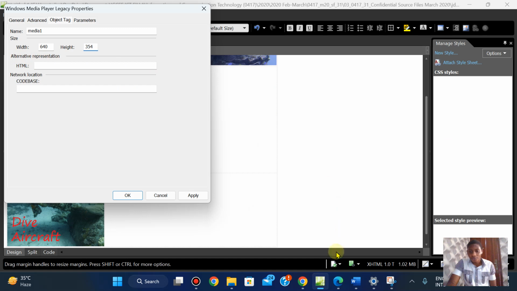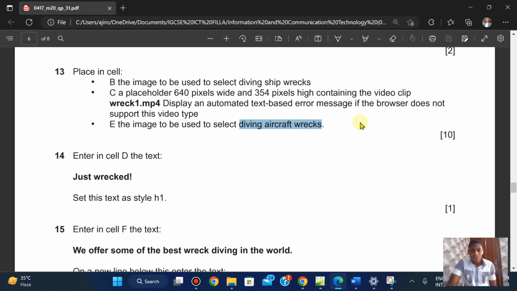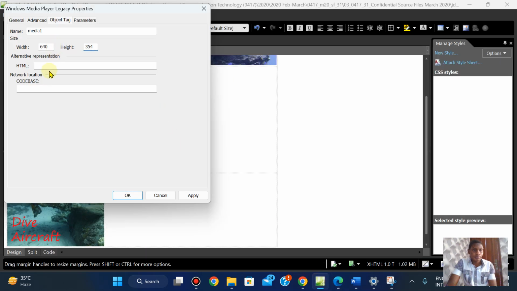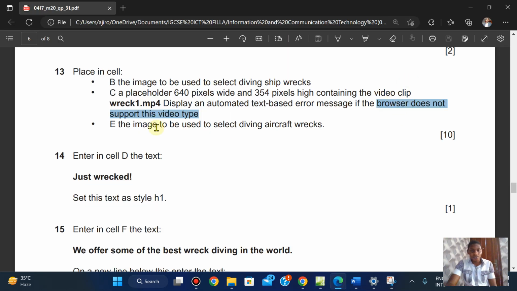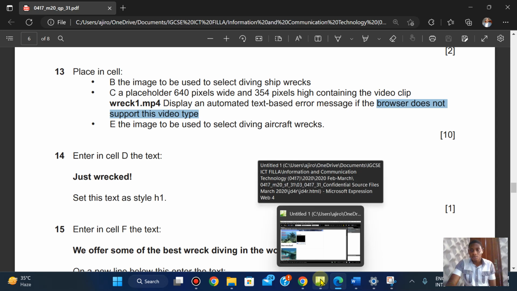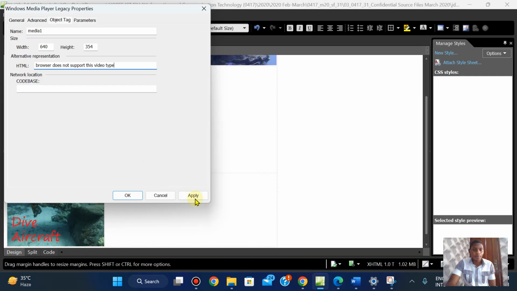Now alternative representation, they said to display an alternative text-based error message if the browser does not support this video type. So I can copy. Okay, does not support the video type. Now the reason why this was not able to copy is because obviously it's breaking to the other line, so you have to probably do it twice. Copy it twice. Does not support this video type. Yep, we can apply it.